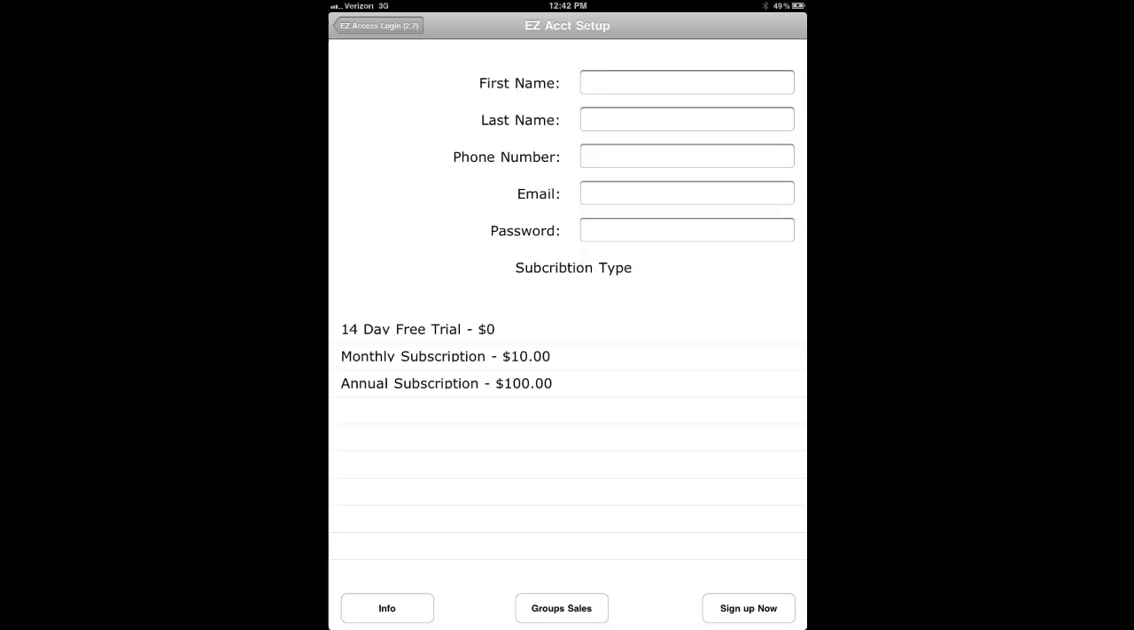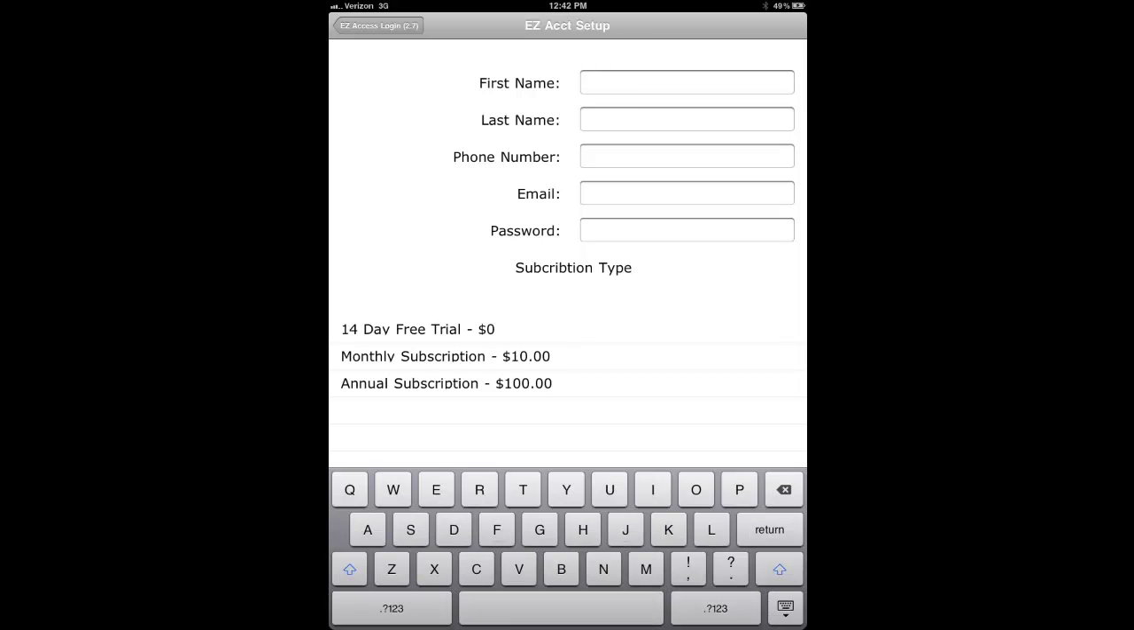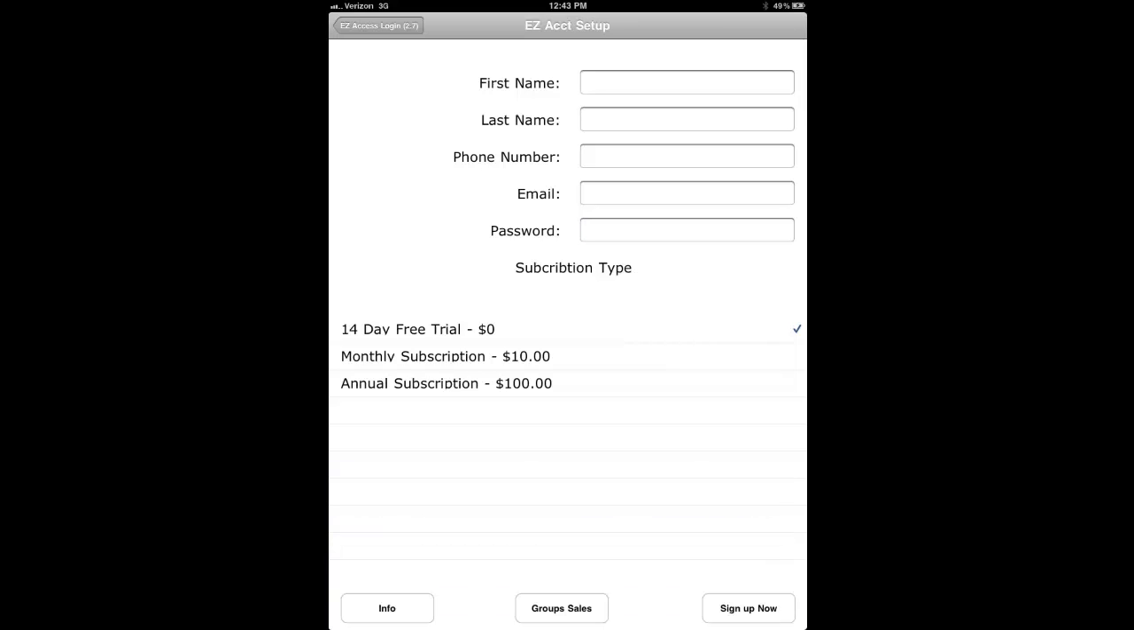We'd like to have you enter your real first and last name. It'd be very helpful so we know who is using the program. Enter your real phone number, and then make sure this is your real email address, because we're going to give you some stuff by email when you set up your account. And then a password. This password should not be the password into contract management. It should be a password into EZCM. Go ahead and check the 14-day free trial and sign up.